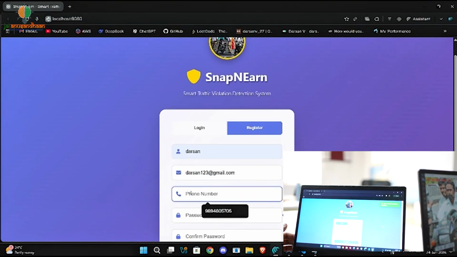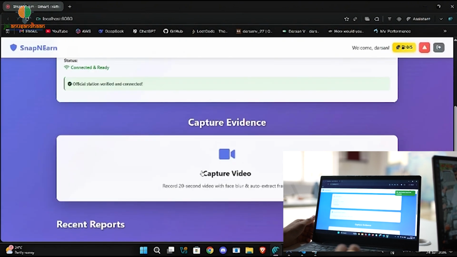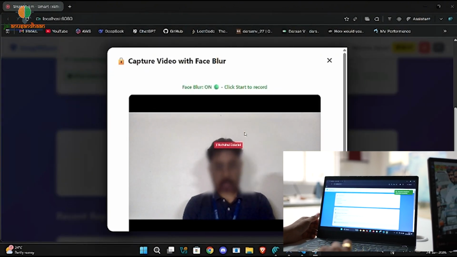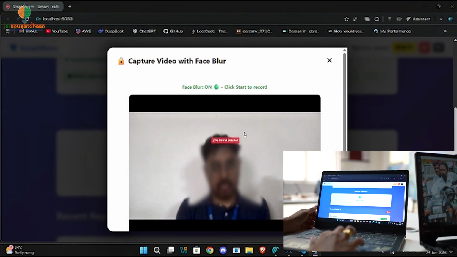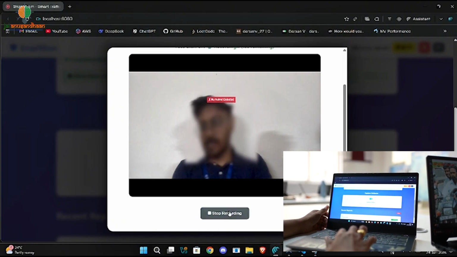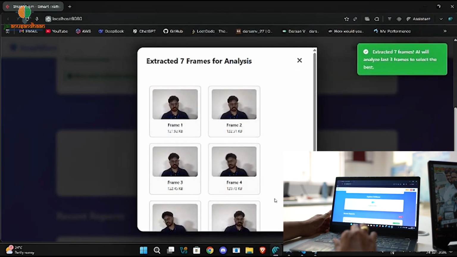You have to log in once. Once the GPS is enabled, the nearby police station will be connected. After that, you have an option called capture video. You will be capturing the video of a person who is violating the traffic rules on the common roads.